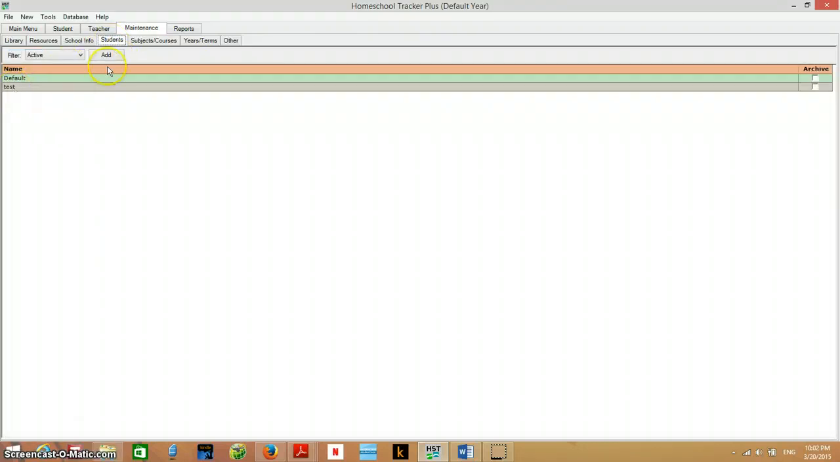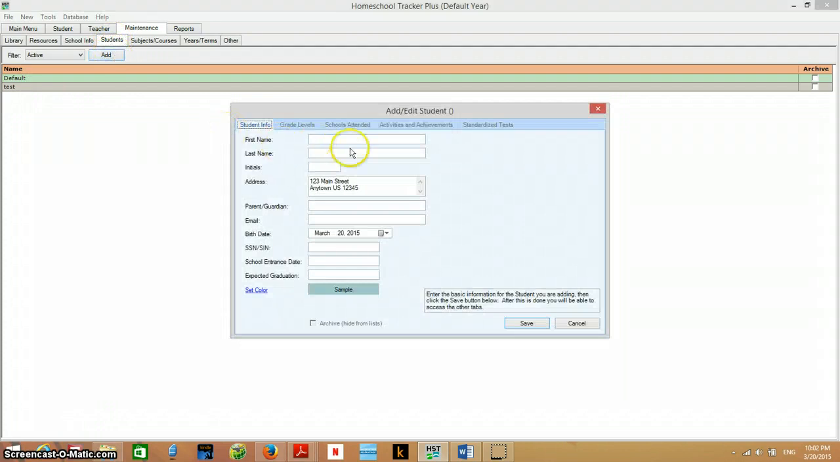To do so, you would go to students and add, and just add their first name, last name, and information. You want to put the information here again because this is going to print your transcript for your child. If it's time for college and you're creating their transcripts and portfolios, you'll be able to do that. Once you've done that, you can save it.